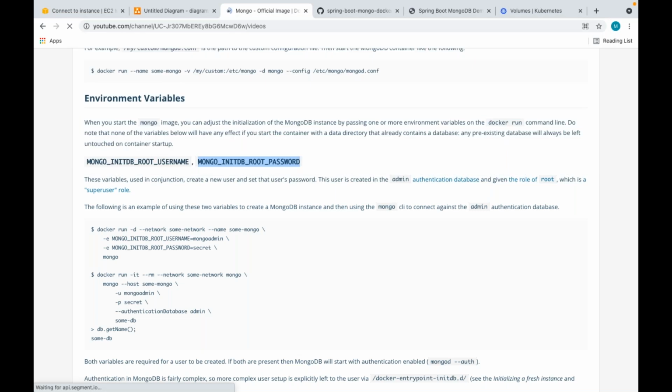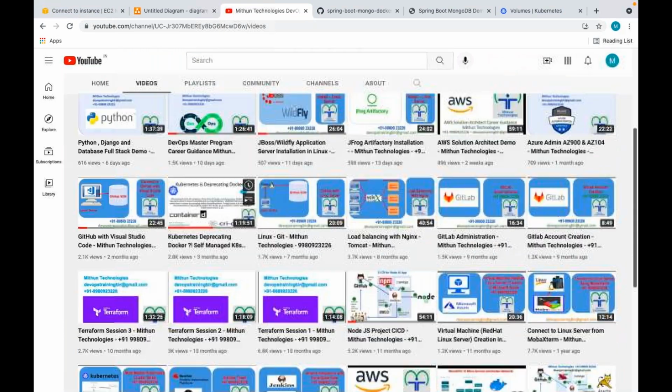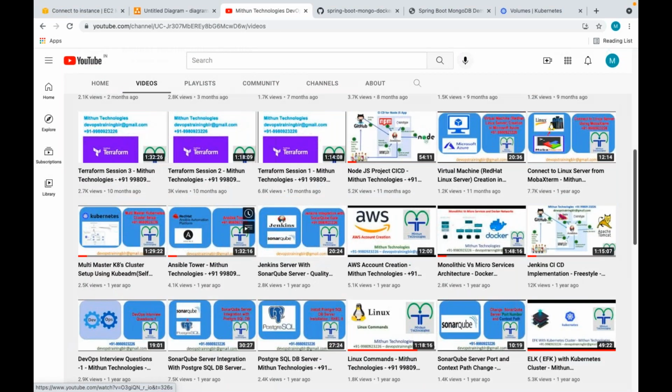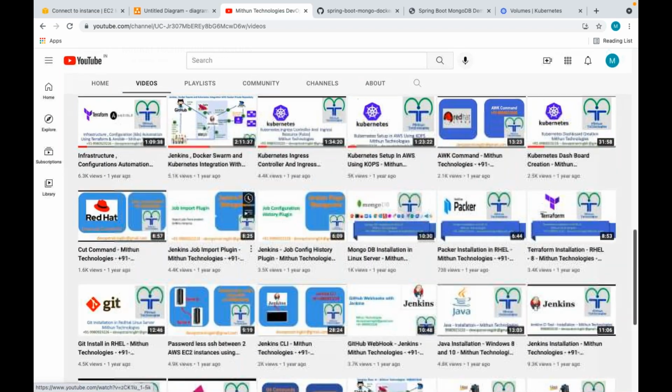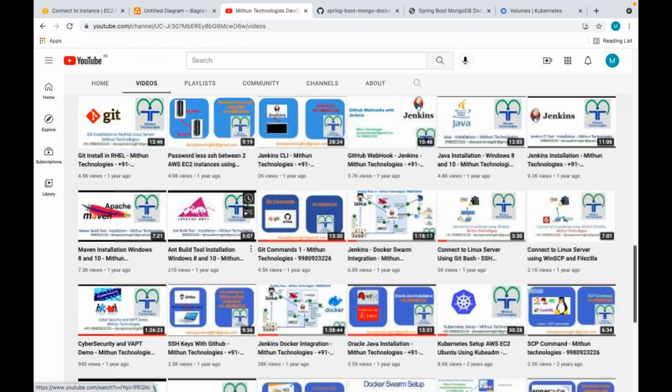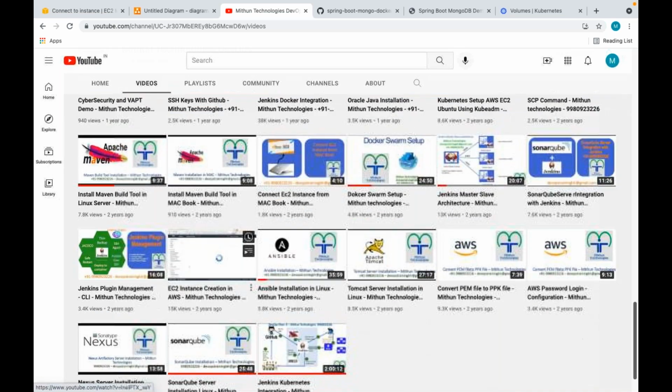I have made one video around that also. If you really want to deploy a Kubernetes dashboard, there is a video available here. Kubernetes dashboard. But automation is not using any UI, guys.